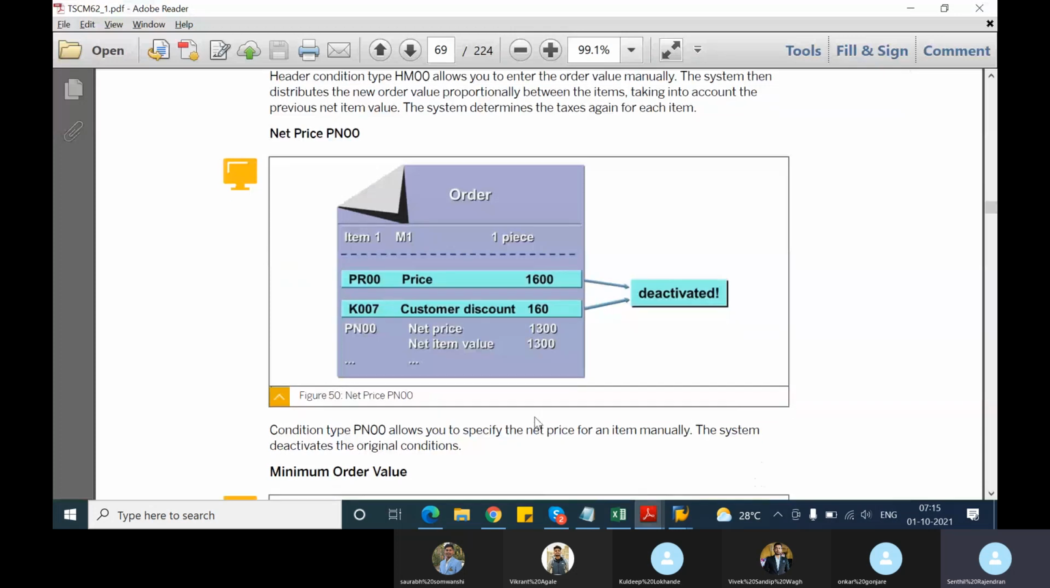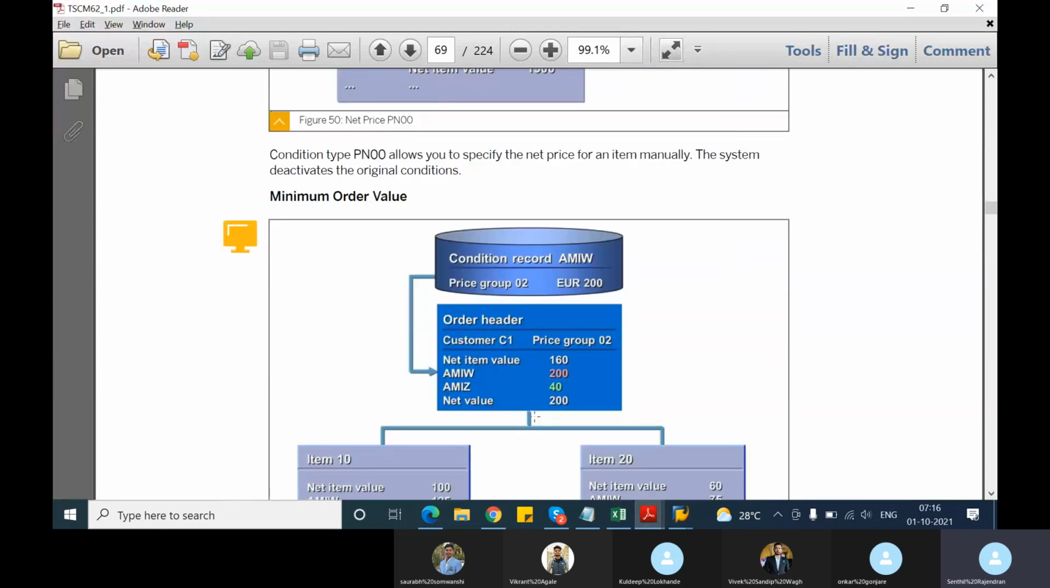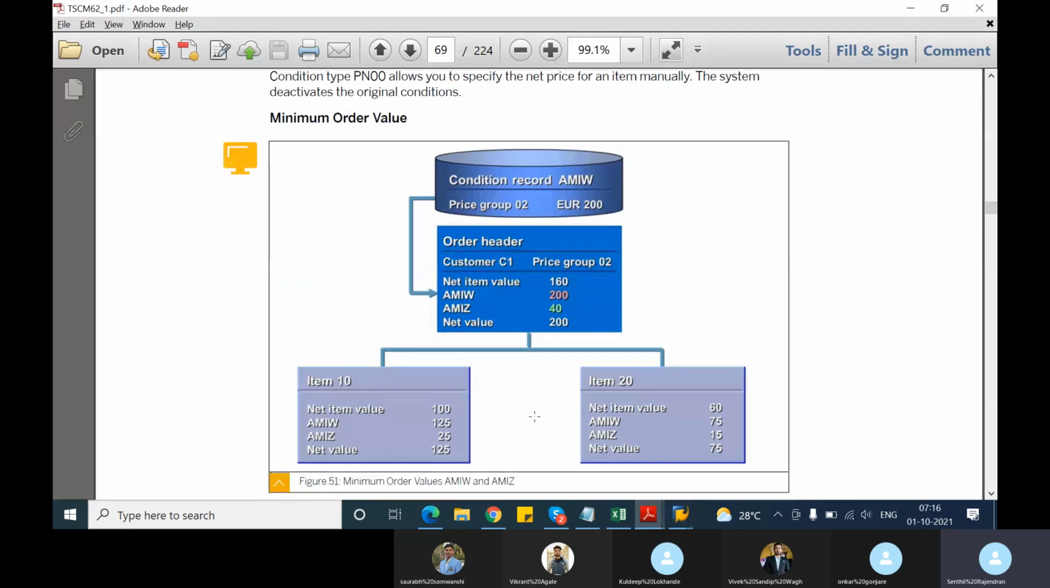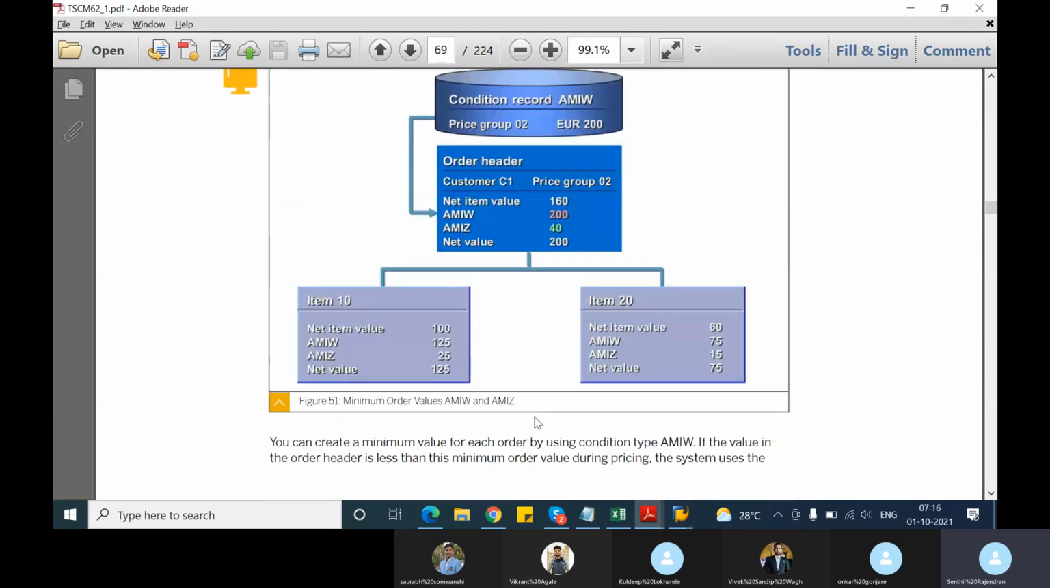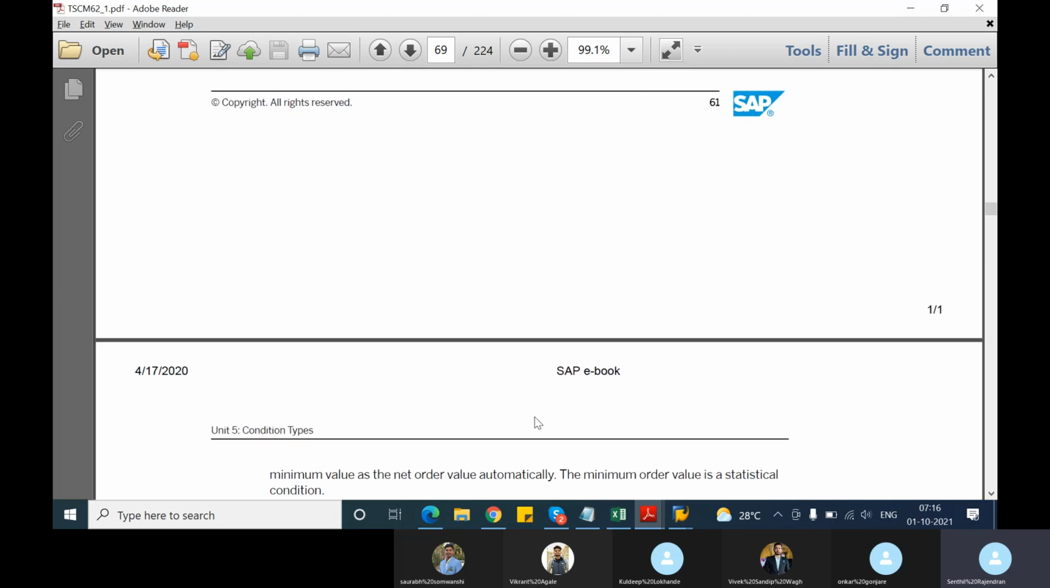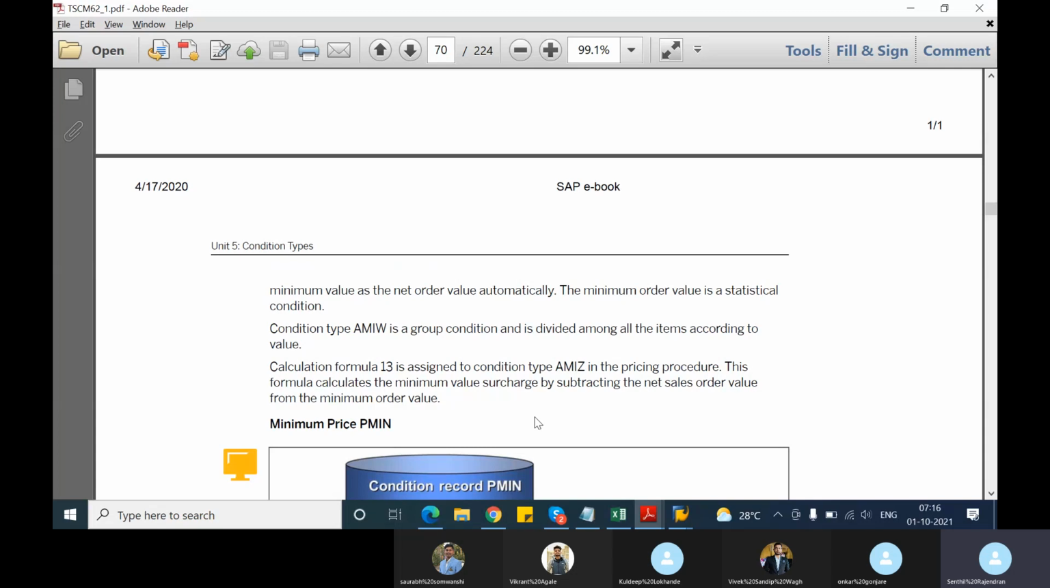And then we have another condition called minimum order value. If you want to have a minimum order value, then you can add these conditions. You can create a minimum value for each order by using condition type AMIW. If the value in the order header is less than this minimum order value during pricing, the system uses the minimum value as the net order value automatically. So minimum order value is a statistical condition.